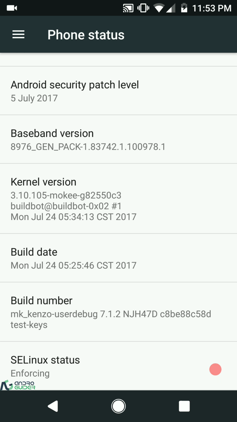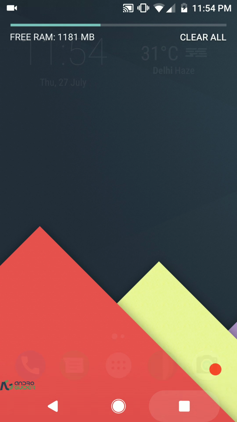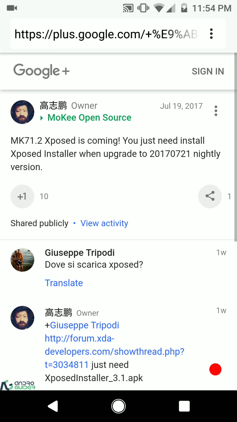Moreover, you can make out from under the kernel version that the stock kernel includes the latest Linux patches, so that enhances the overall security of the device. So we will start by talking about some recent developments in the ROM.